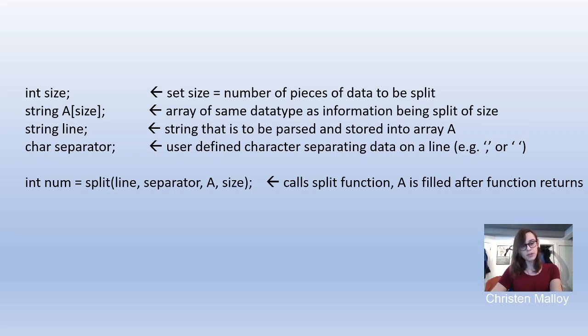Split usually returns an integer, which we will set with a catch by saying num equals the function call. What this will do is allow us to figure out how many things were split every time we call the function. And if something goes wrong, we can also check num to see if it has a flag value to tell us what happened. Maybe we encounter an empty string, or we get something that we can't actually parse.